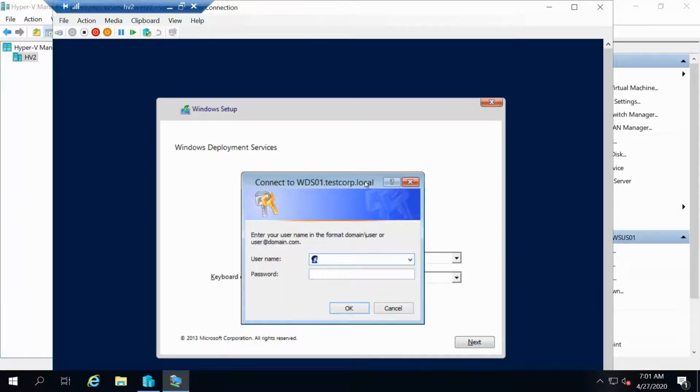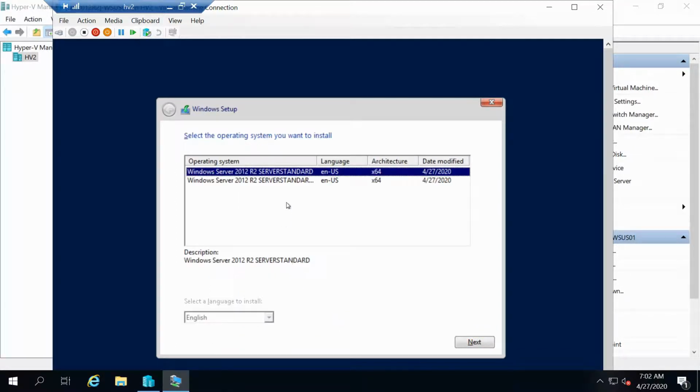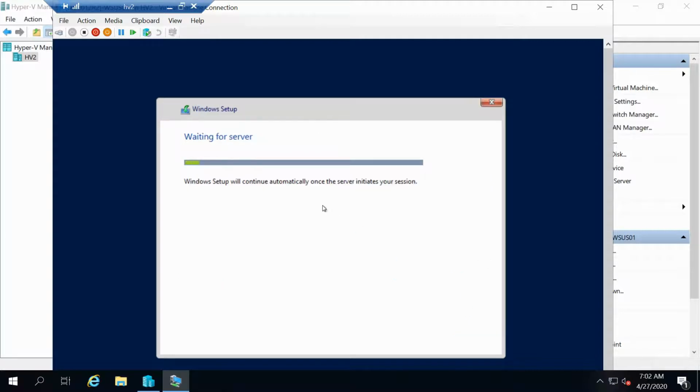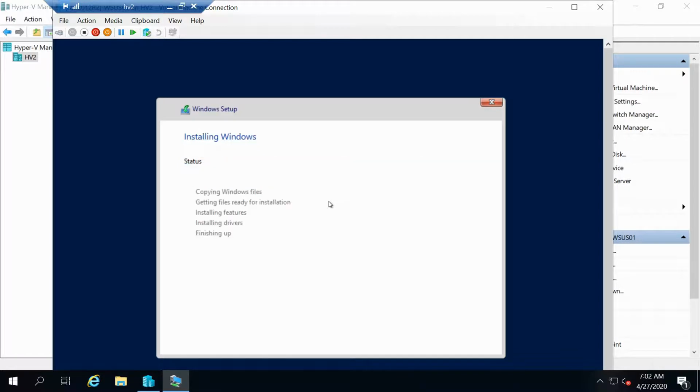Now we have to authenticate to the domain so we can access the folder where all the images are stored. Let's click OK. And you see our two images. For WSUS, I will choose server standard, not core. Click next. This is the only hard drive, so next. And now the installation should begin, and it has. And this is exactly like if I were installing it from the DVD. After it's done, I will show you the result.